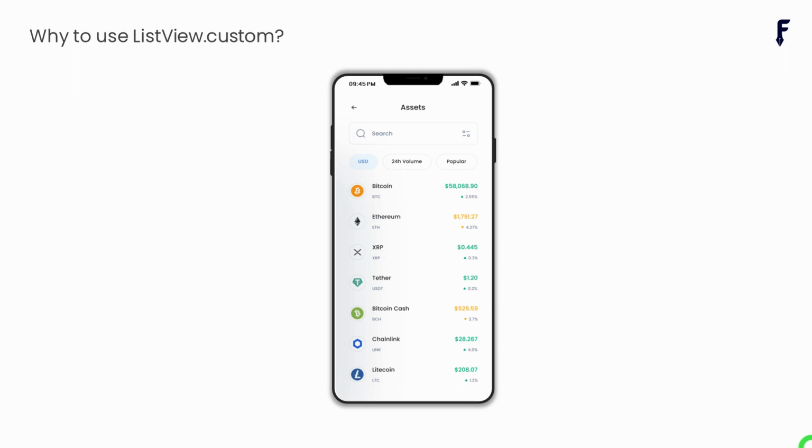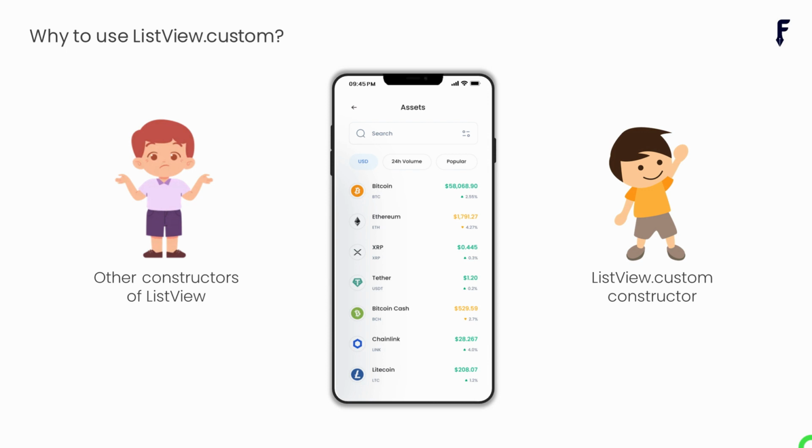We mostly use this constructor when children are not known at compile time and when the list is nested inside another list. Overall, ListView.custom is a more flexible and powerful alternative to the ListView.builder constructor, which can provide significant performance benefits in certain scenarios, such as when rendering large data sets with complex layouts.